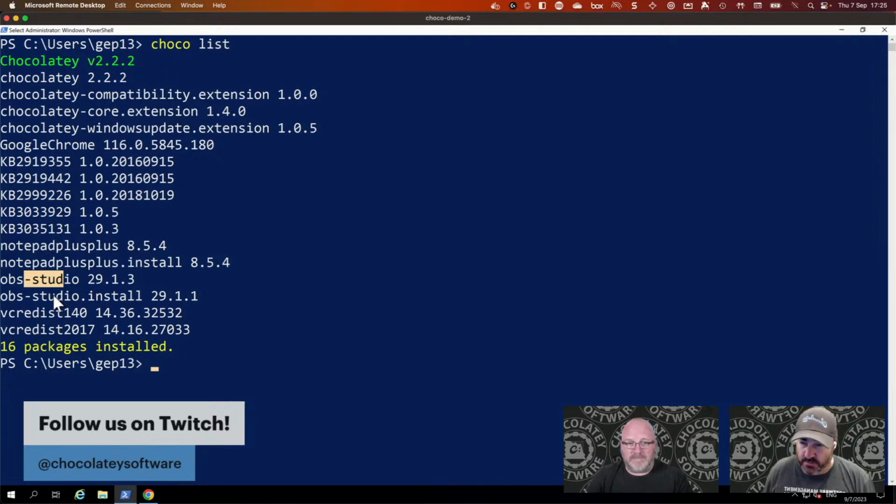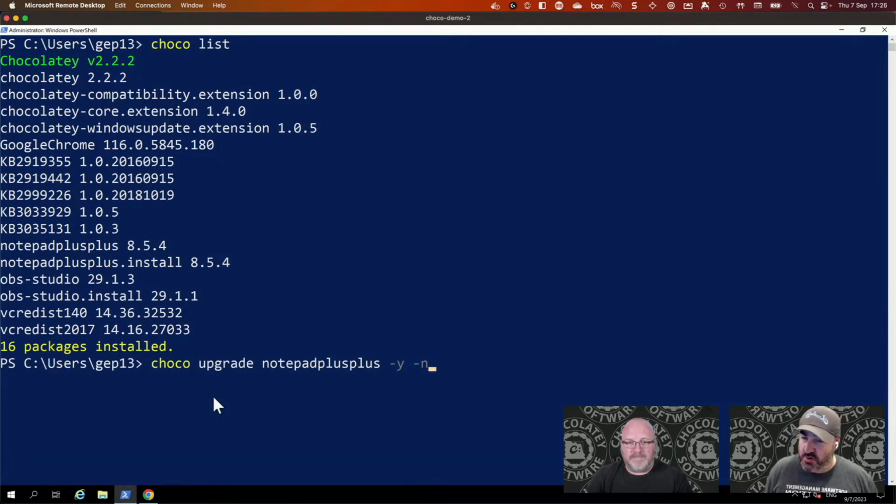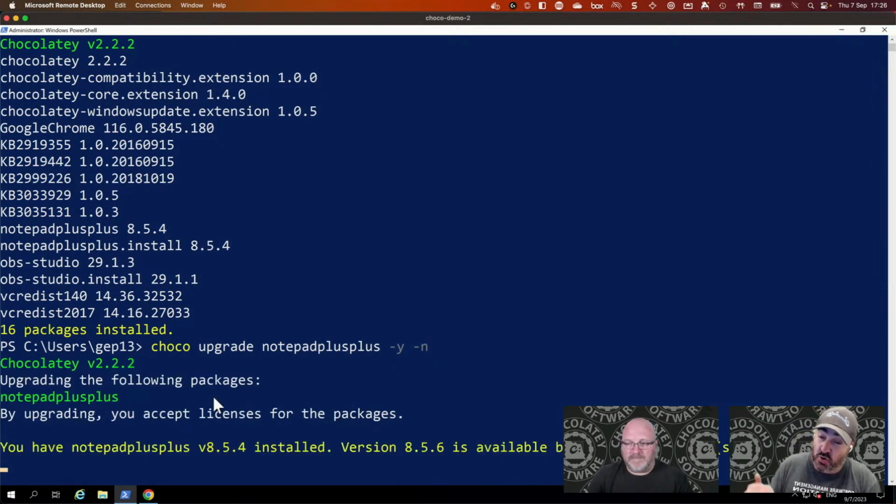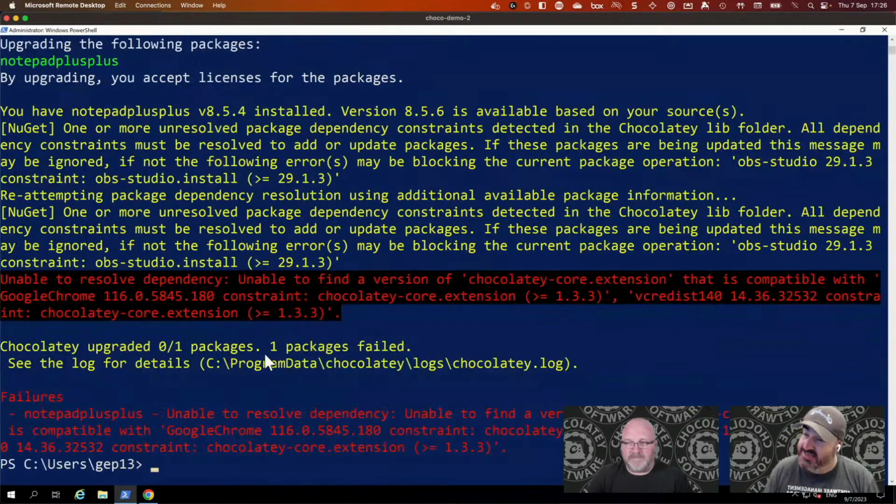So why is this a problem? Well, if I go down to my command line here and I attempt to do Choco upgrade Notepad++, so I've just been talking about OBS Studio. Why are we now talking about Notepad++? Well, let me show you. If I attempt to do Choco upgrade Notepad++, it's going to fail.